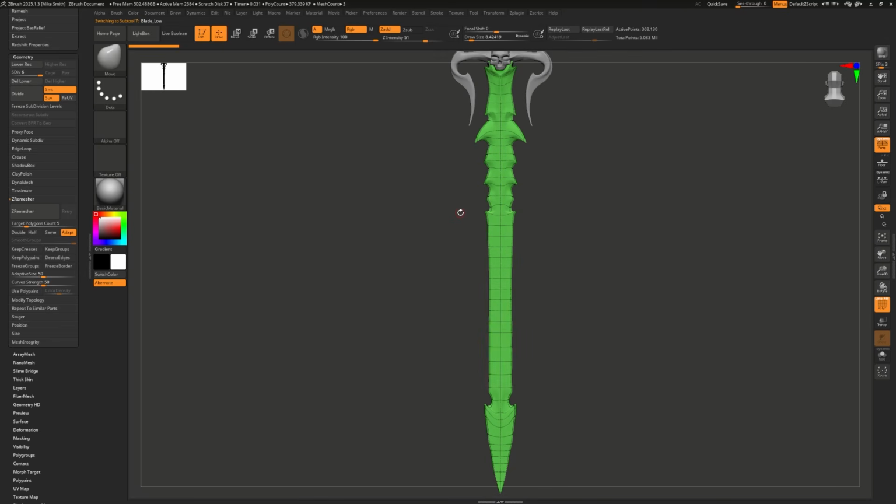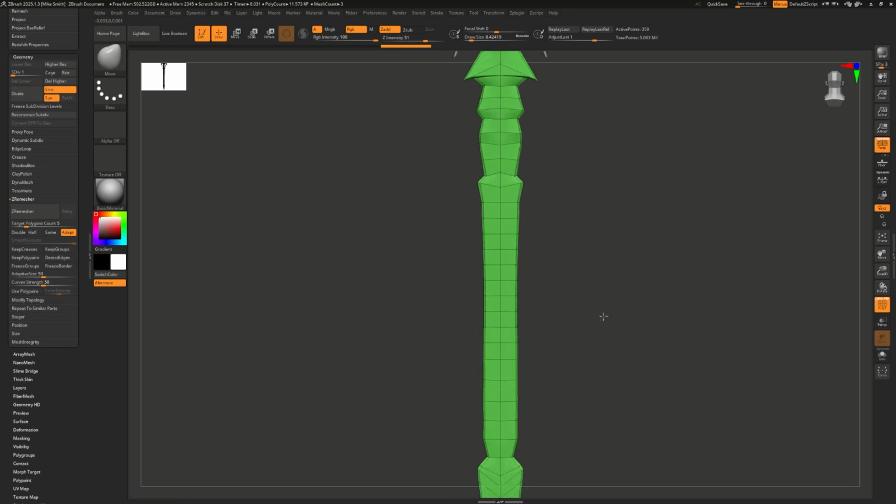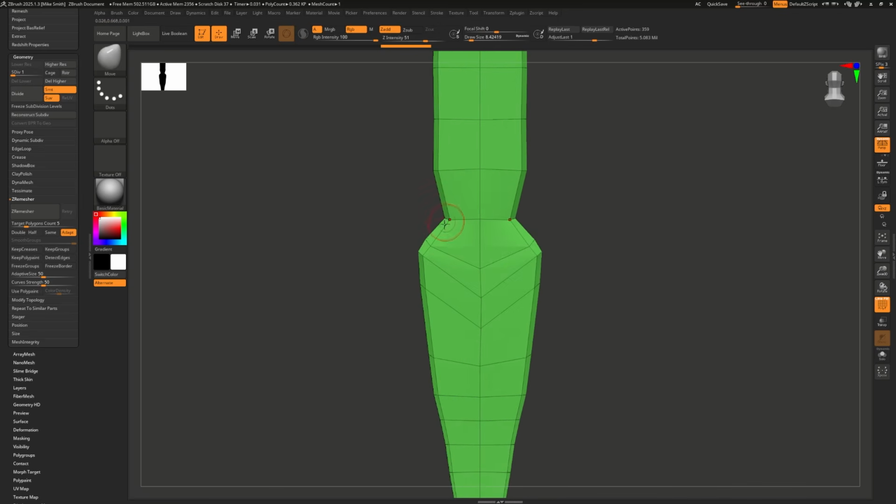If I hit Shift D to go down in subdivision level, I can see it's drastically changing shape. We're losing that silhouette, especially down here. So that's not going to bake very well. And in this case, it's probably best to convert it to DynaMesh and then do ZRemesher, like we did with other parts of the model.